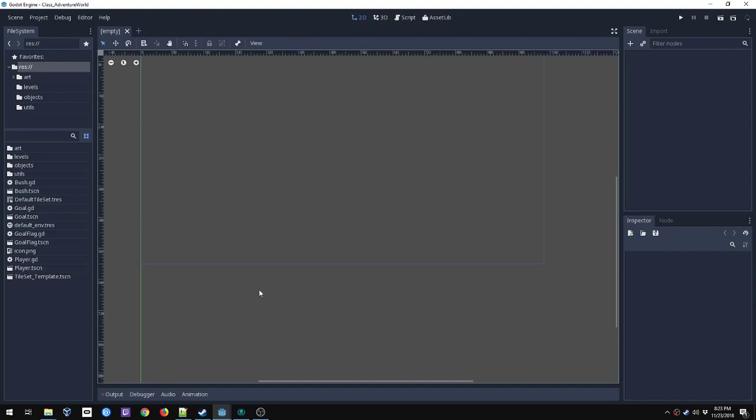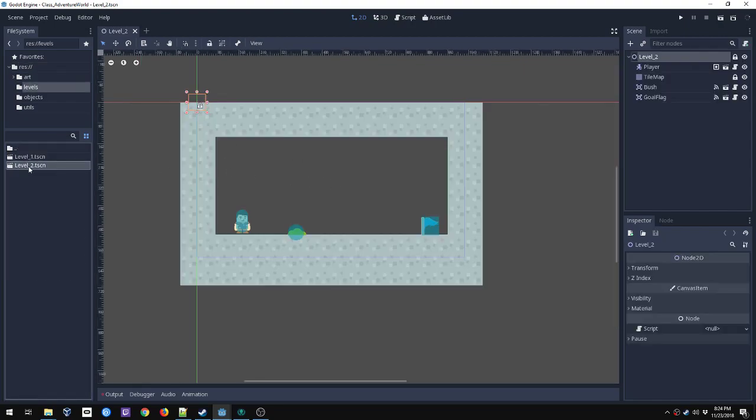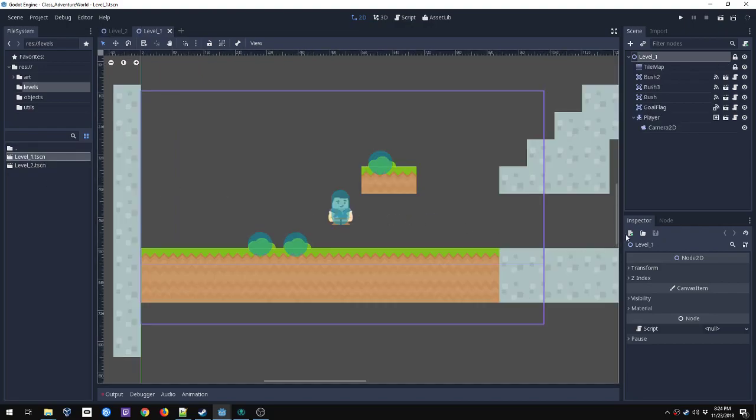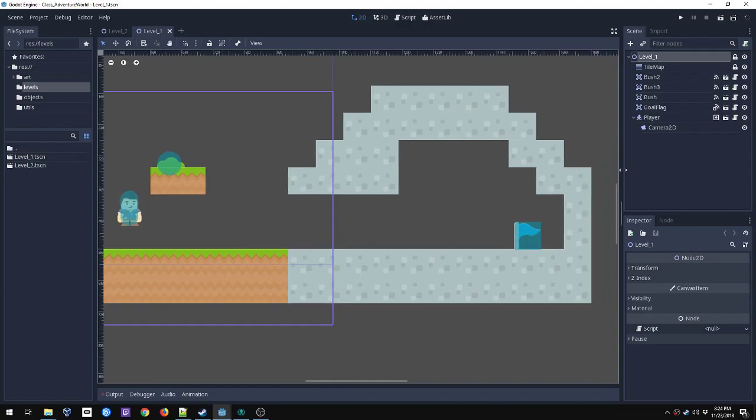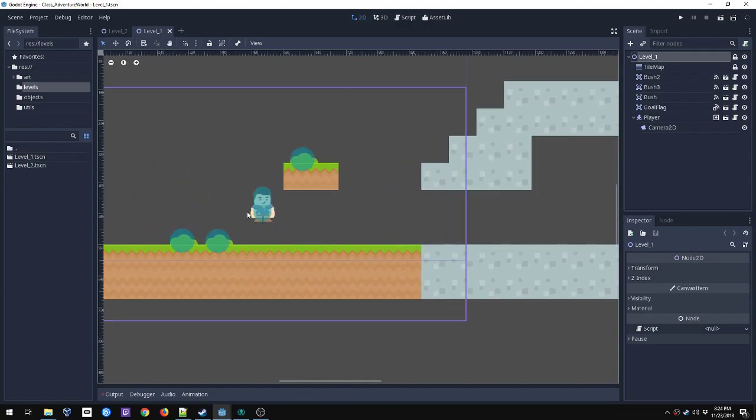Alright, in this video we're going to continue on the AdventureWorld project, our 2D platformer. And in the last video we added the ability to switch scenes from level 1 to level 2. And at the end we were left with the problem that if I portal out from level 2 and come back to level 1, I always spawn back in that initial position.